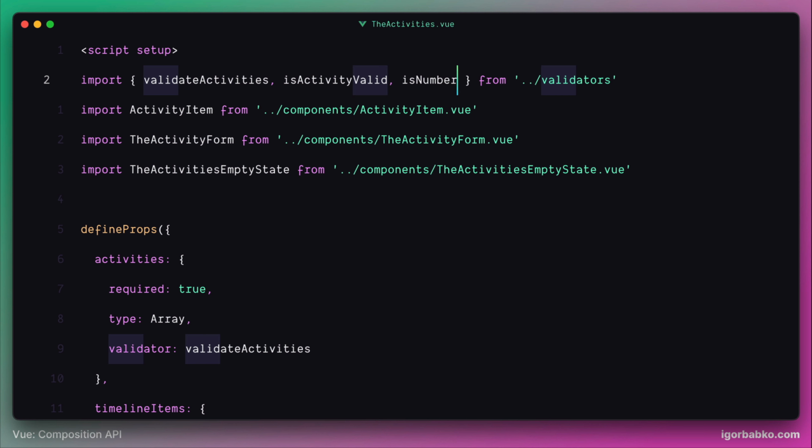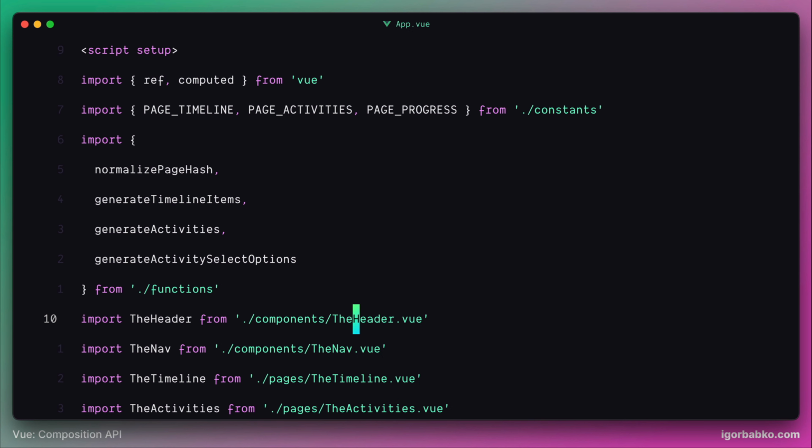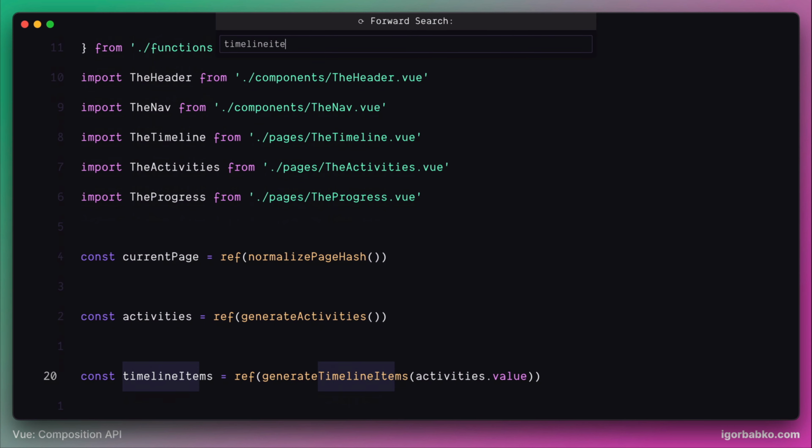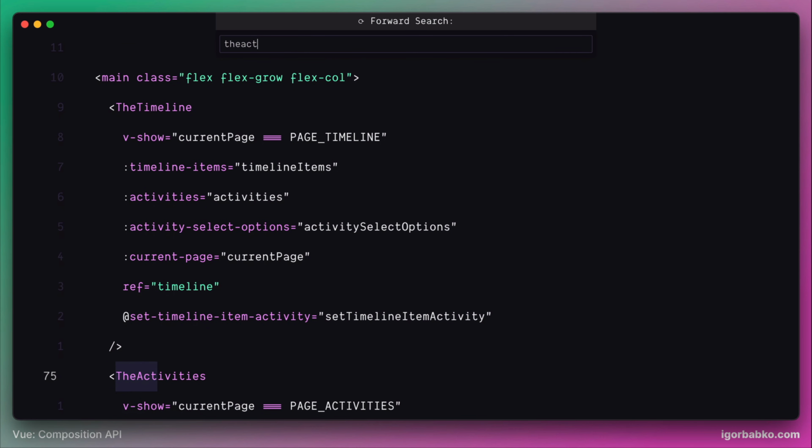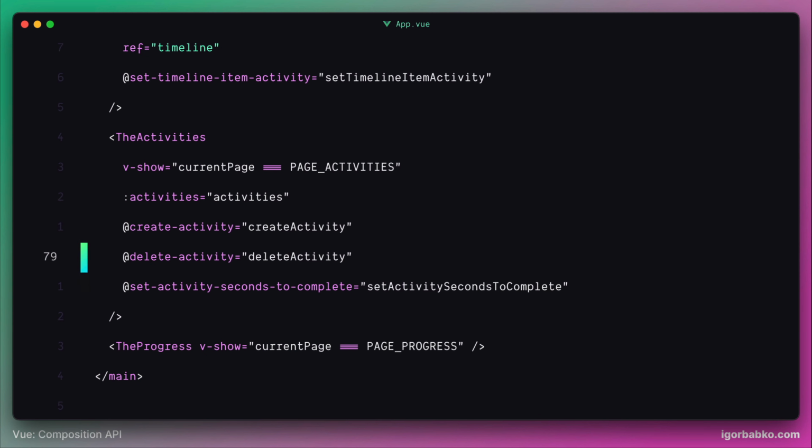And finally, the parent component for this, the activities component, is actually our root component, where we actually see this timeline items array is defined. So right now, all we need to do is to pass this array to the activities component. Let's copy this prop from the timeline component and paste it in here.